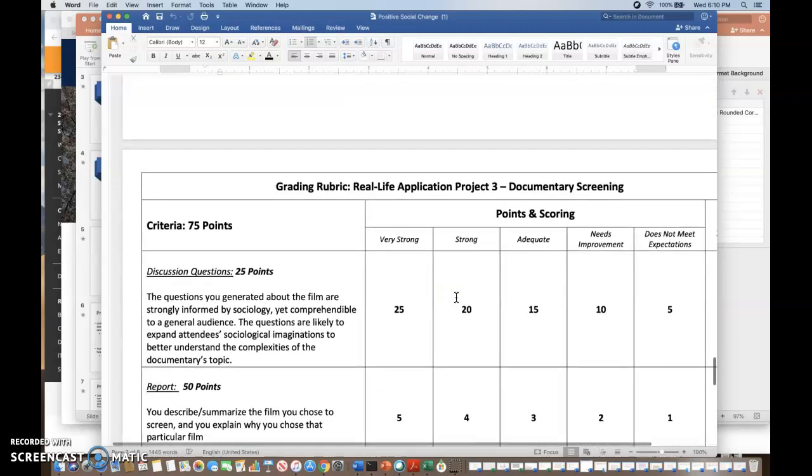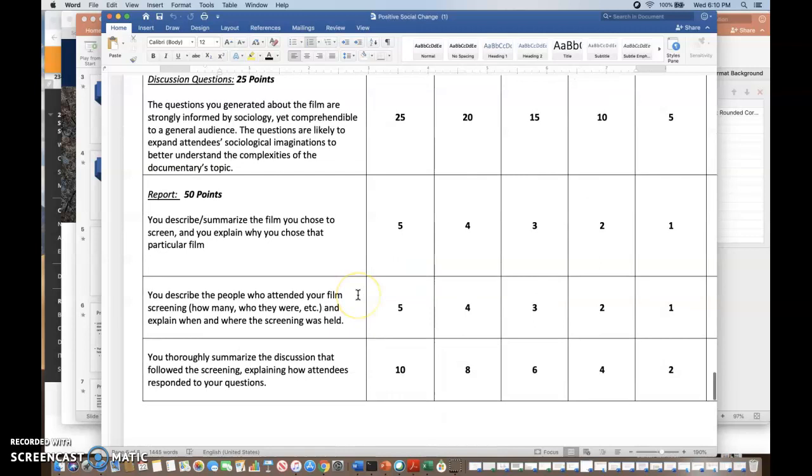And then the grading rubric is provided for this option as well. Again, you're turning in two things: discussion questions and a report. And again, options 2 or 3 can be completed in groups of 2 or 3 students.